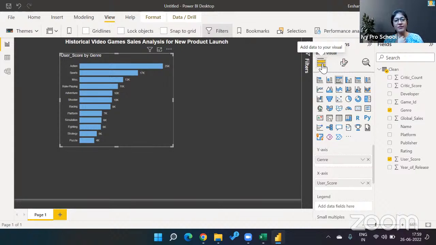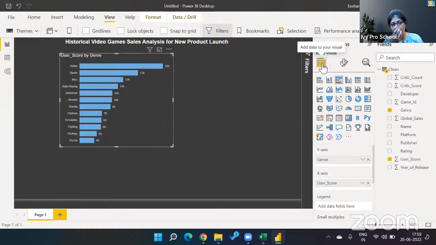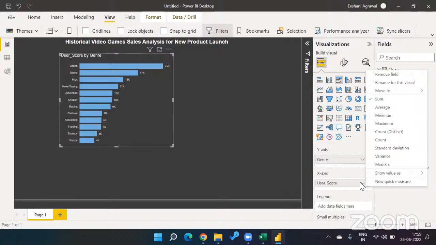Look at the data. You guys have the data. Can the user score be 25,000? It should be sales, right? No, but we said we are going to analyze based on user score also, and sales. This is action games, like 25K of action games are used.